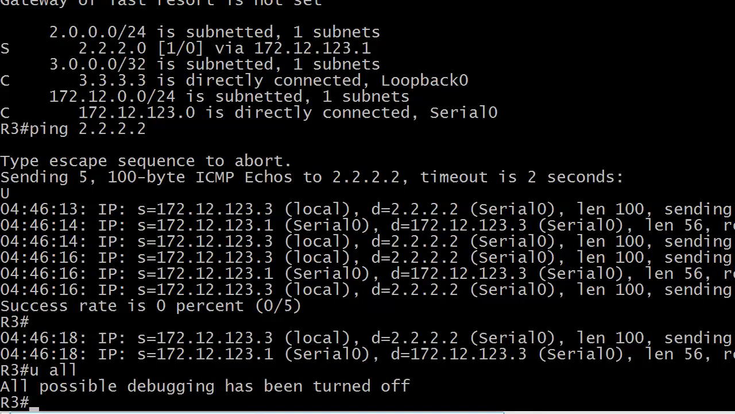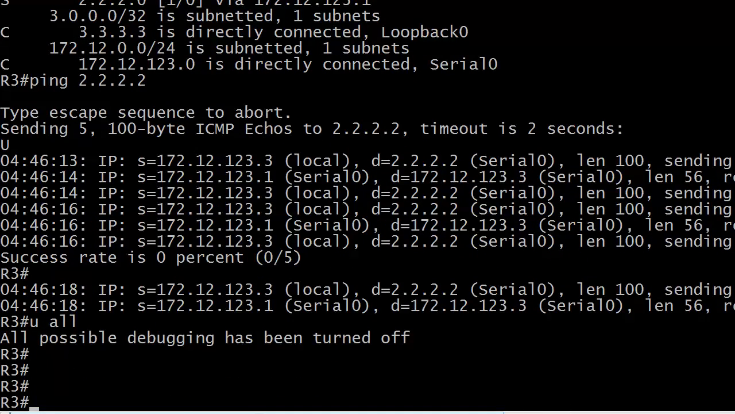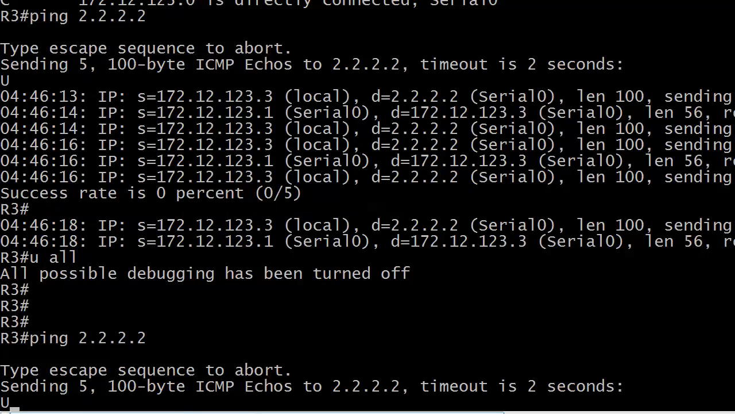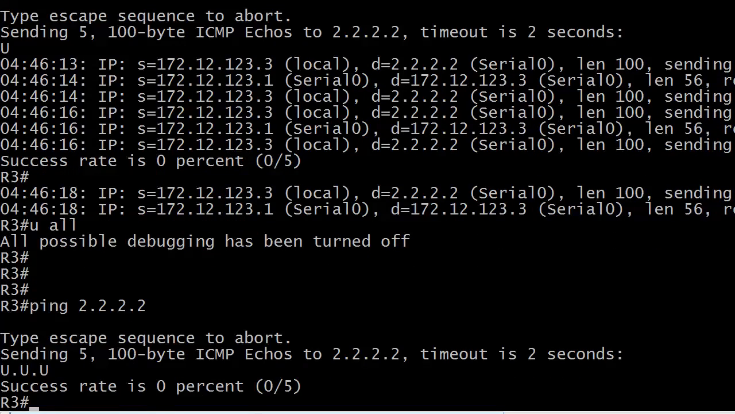So I have an excellent idea. Now that we've turned the debug off, let's send that ping again. Wow, that's pretty wild, isn't it? U.U.U. That is a rather strange output. It's one you don't see very often. So what in the world is causing that?